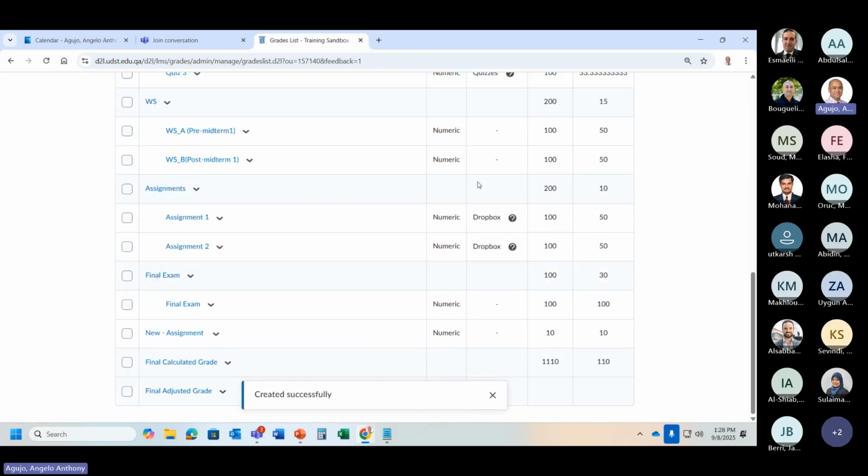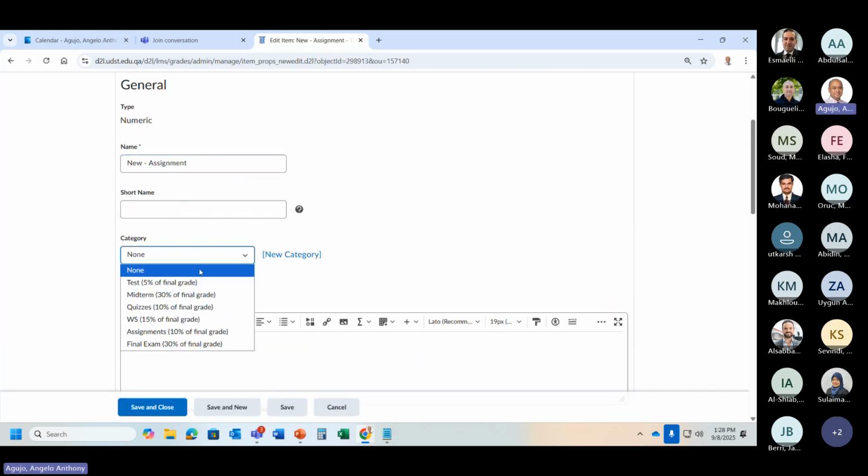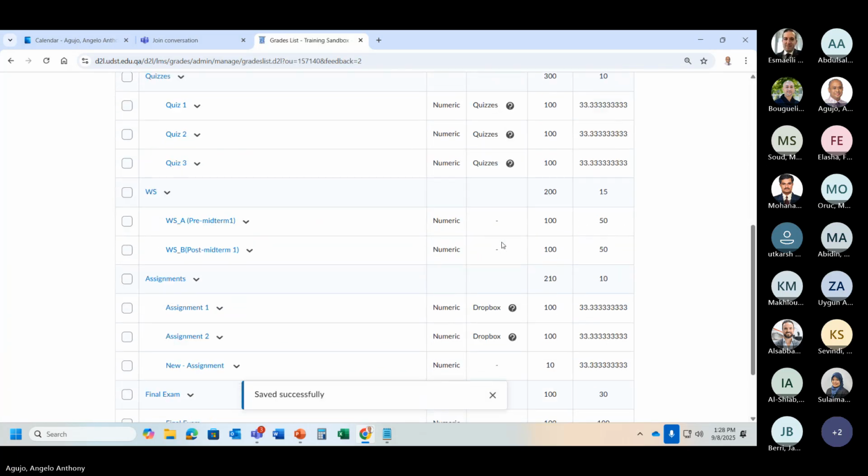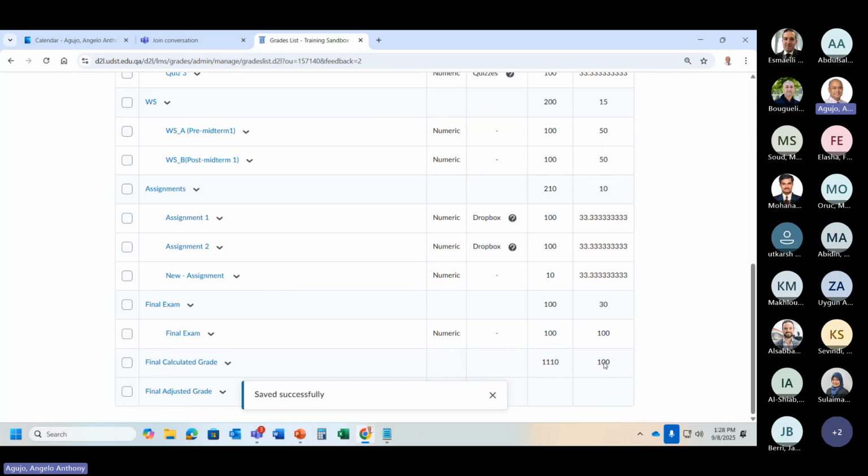So you'll see that the total is now 110, because anytime, let's say a new teacher, or maybe an old teacher, wants to put up a new assignment, but because we have categories, what I need to do is go to that drop-down list and click on edit. I just assign it to a category, and because of that, my total goes back to 100. It just redistributes the weight of those grade items automatically. Okay? Does that work for you?